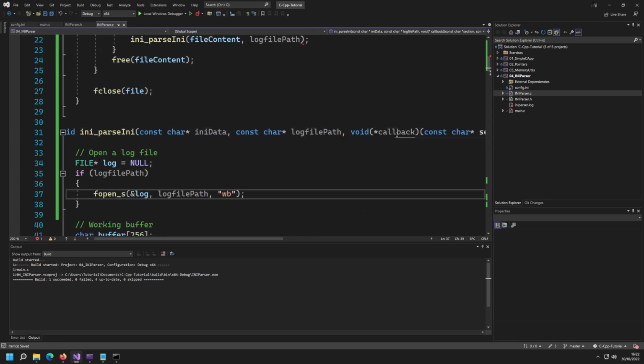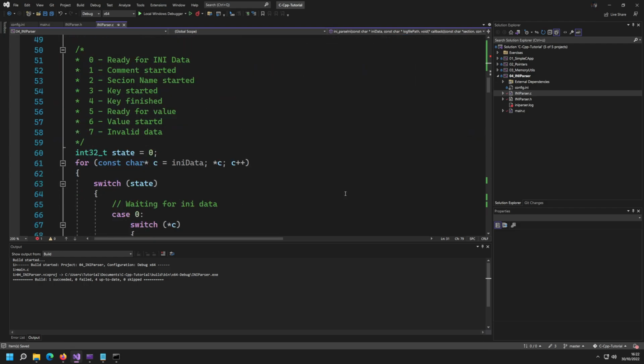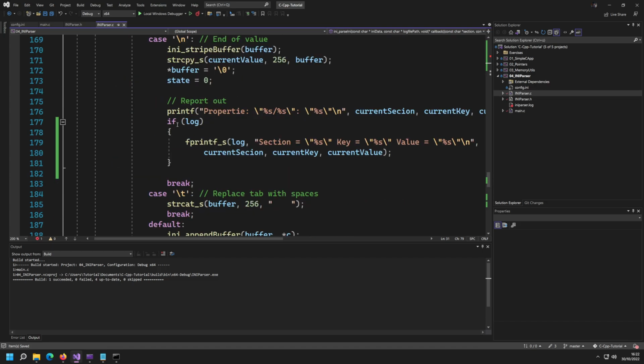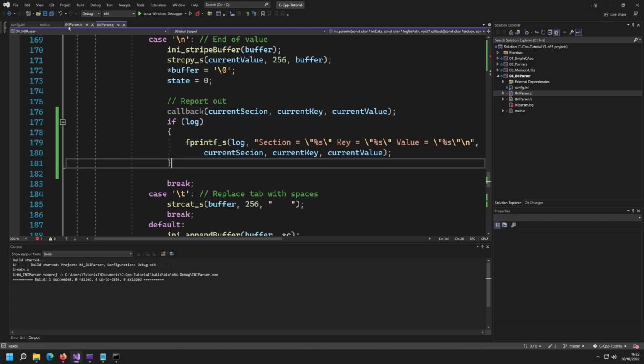How can we use it? There it is, callback, copy the name, or you could just also write it out. And now, instead of printing this with printf, we are just going to invoke our callback. Basically, what we can do is take this variable and use it as a function because it's a function pointer. And as you can see, if I go in here and press Ctrl Tab, you can see it's a void function taking a const char pointer section, const char pointer key, const char pointer value, and you get information about this. You can call it as simply as calling a function.